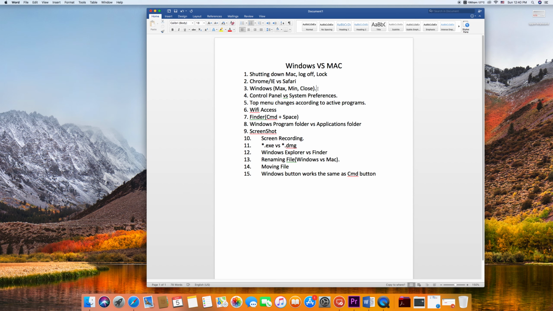Third, when we maximize, minimize, or close a window in a PC, it's exactly the same at the top, but on the left side there's close at the very left, minimize in the middle, and maximize on the right, the green circle at the top.